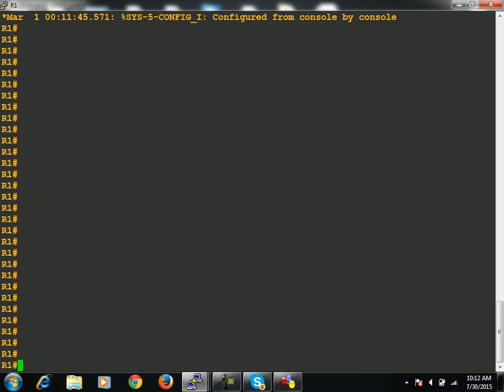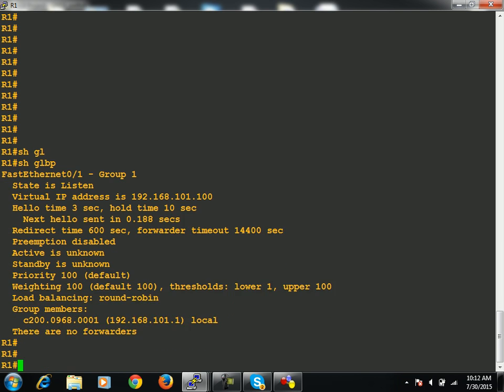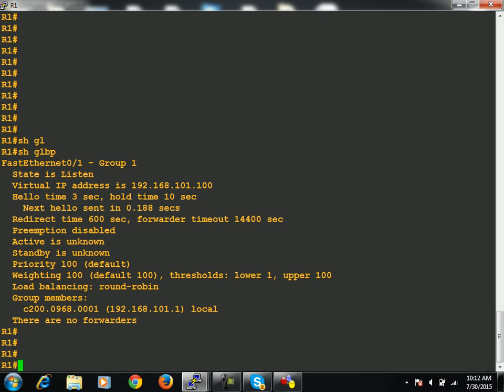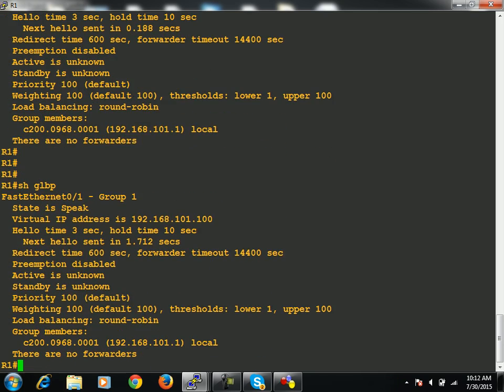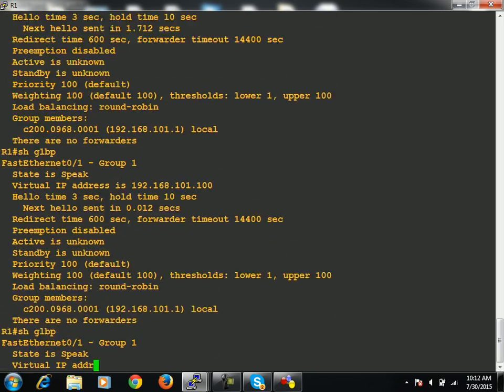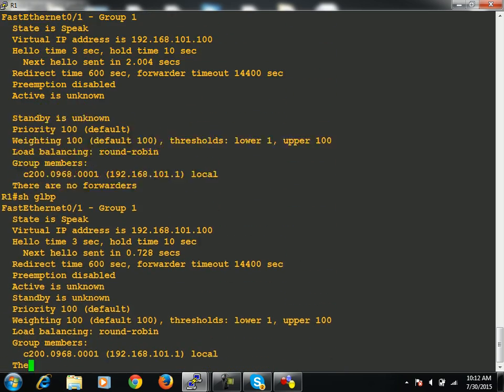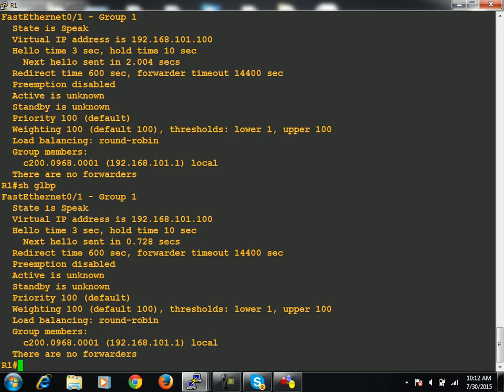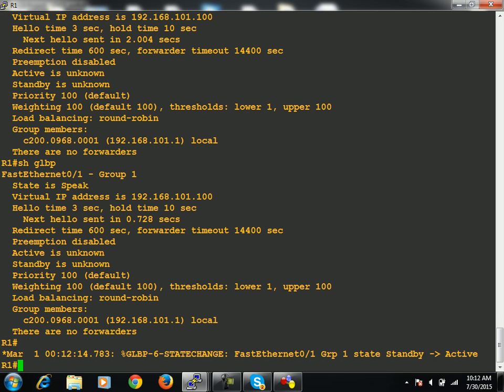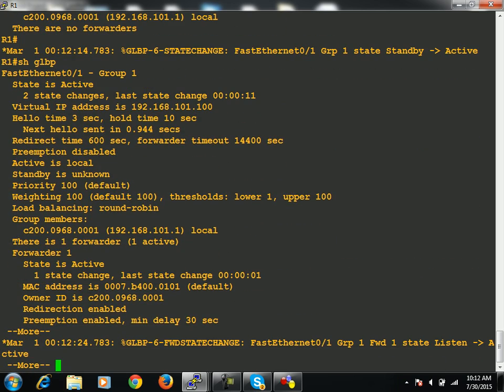because the hold down timer is what? 10 seconds. So accordingly it will take some time over here. It is still in listen state. Finally active for AVG. And it will also become active for forwarder 1.